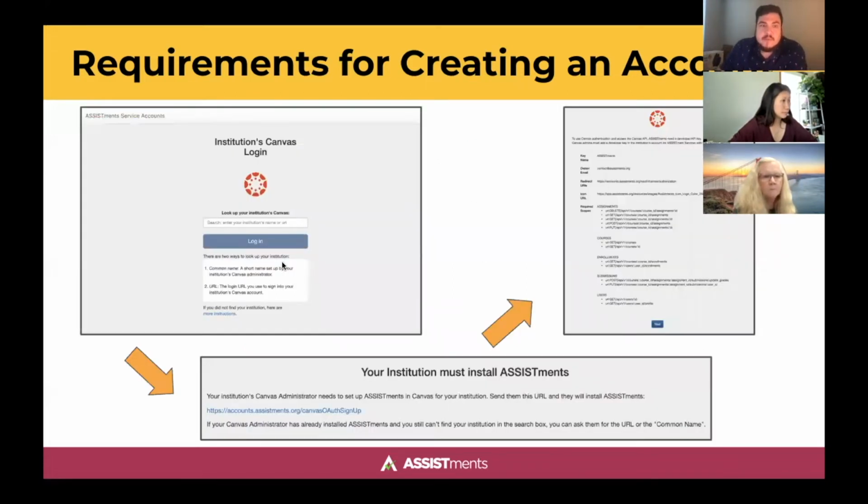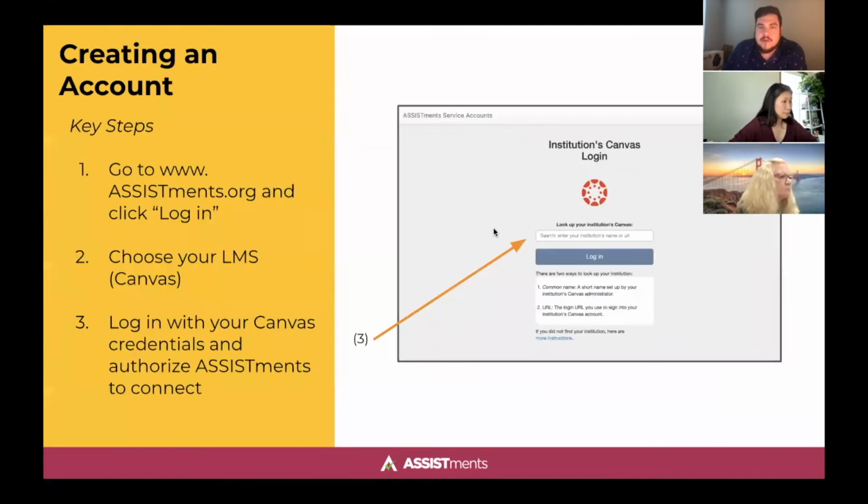So in order to set up that integration, your Canvas administrator can click more instructions on the Canvas login page here, which takes them to this link, which will show them what they need to use in order to set up the integration. This is the part that has a couple more elements to be added, a couple more scopes. And once that's done, all you have to do is go to assessments.org, click sign in, and with Canvas, search for your institution's login URL and click login.